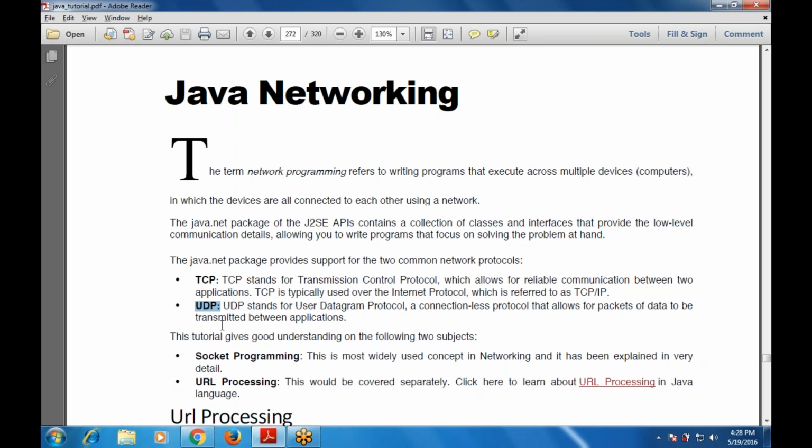And this TCP and UDP are of the transport layer of the OSI model. Remember the OSI model that we studied in the networking in the last module. The OSI model contains 7 layers, and one of the layers contains 2 protocols: TCP and UDP.